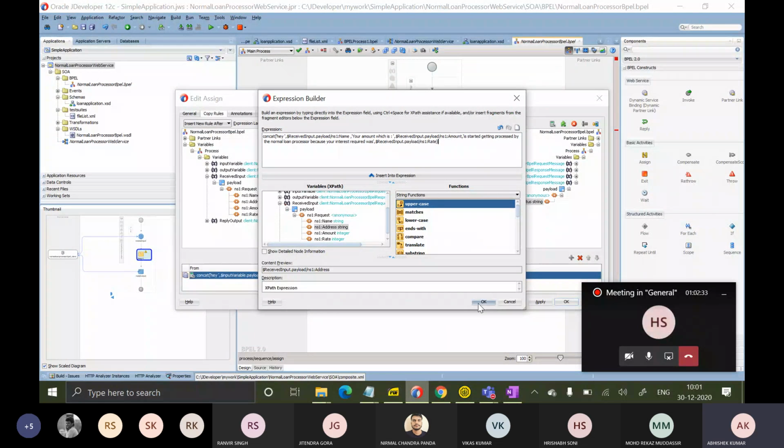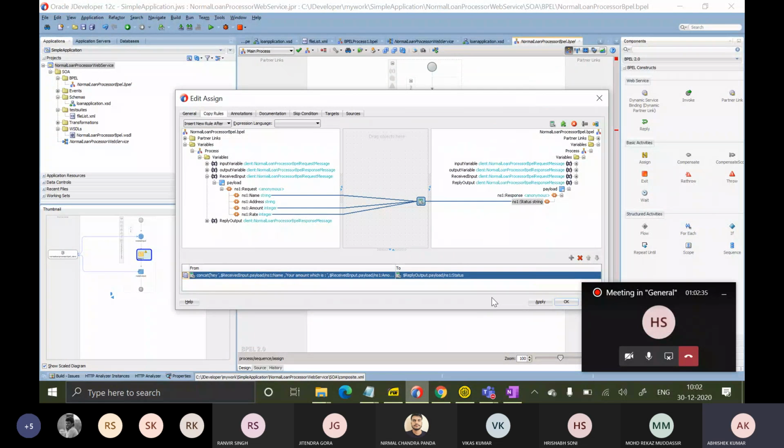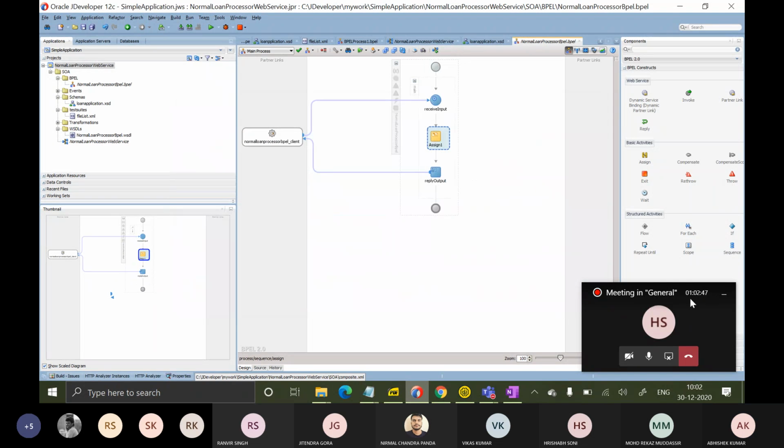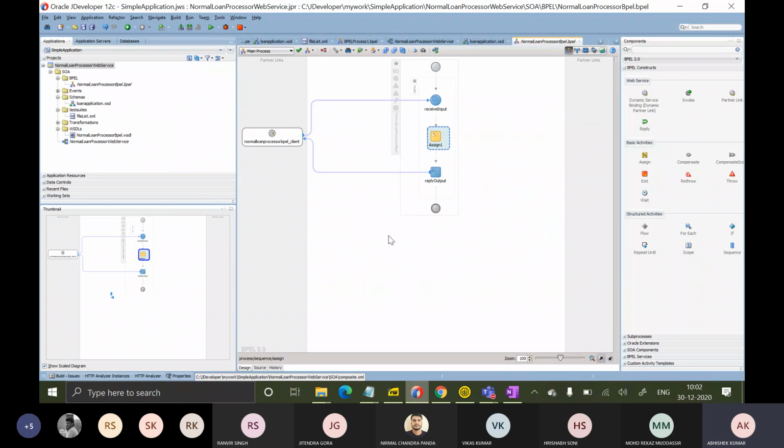So just press OK over here. Now this received input name, address, amount is getting used by the single status string. Now press apply and OK. So we have completed our normal loan processor. Just save all over here. This is the save all option, and then right click over here on normal loan processor.